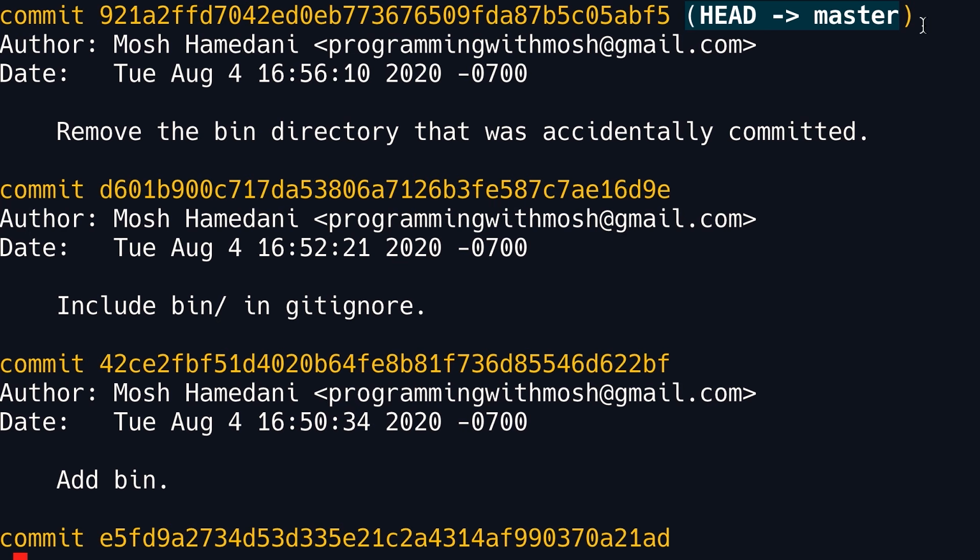We'll talk about that later in the course. Now, HEAD is a reference to the current branch. So this is how Git knows what branch we're currently working on. Again, we're going to talk about this a lot in the future.